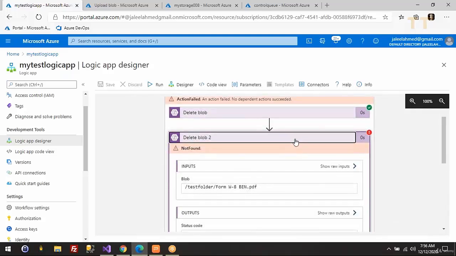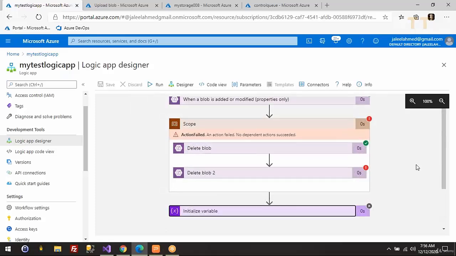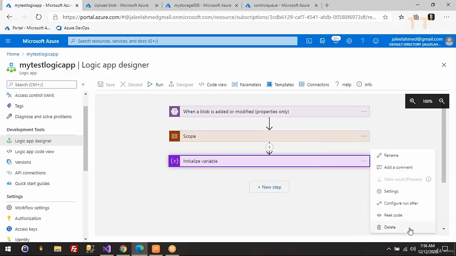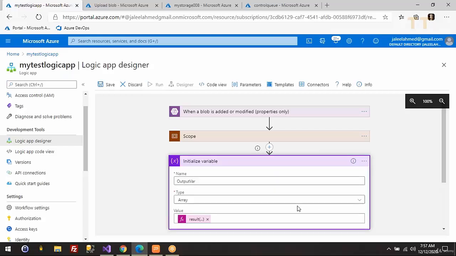But the problem is, even after this, the next step is not executed because the previous step failed. This is okay in some scenarios, but in some scenarios, even if the step is failed, I still want to continue and maybe perform the other actions there. So we can configure that as well. If I click on this more button here and click on configure run after. By default this is selected: only if the previous step is executed and succeeded, then only it will execute the next step. But what we are saying here is, even if it is failed or skipped or timed out, in all scenarios I just want to run this one.